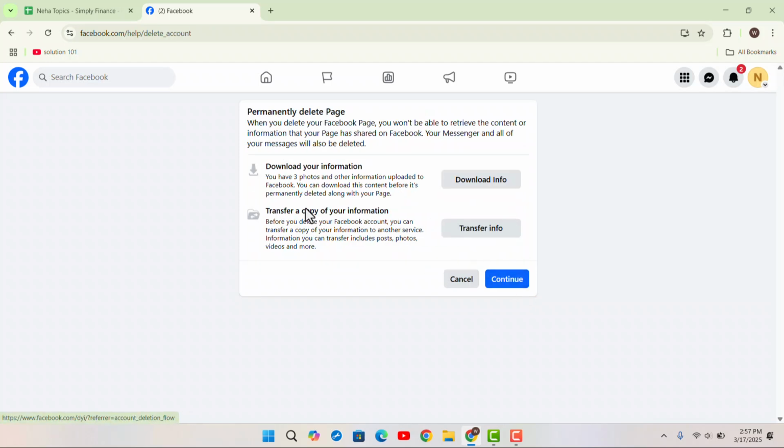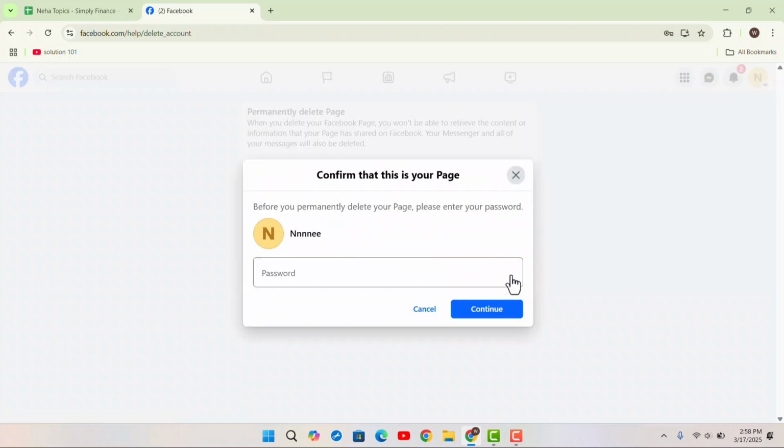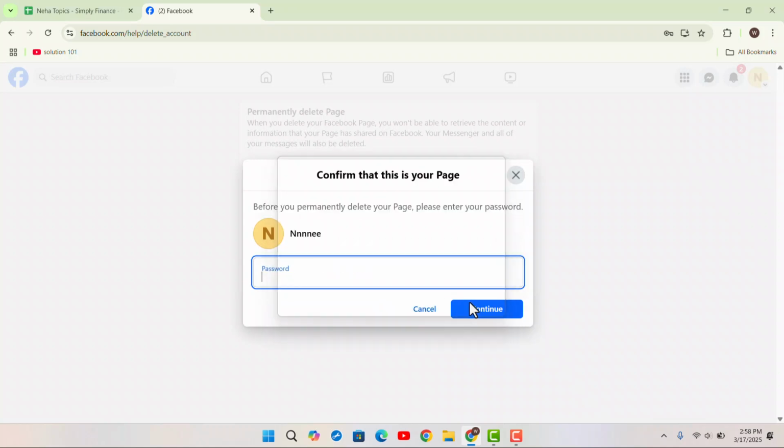After which you'll be given an option whether you want to download your information or transfer a copy of your information. If you want to do it, click on Download Info or Transfer Info and click the Continue button. After which you'll be asked to type in the password associated with it, and then you'll have to click on the Continue button. With that being said, the page will be deactivated for 30 days.